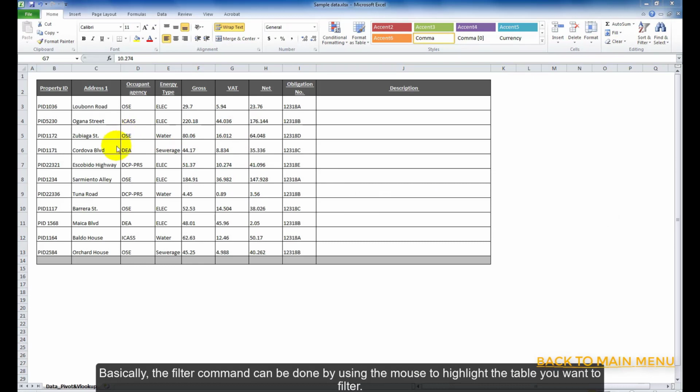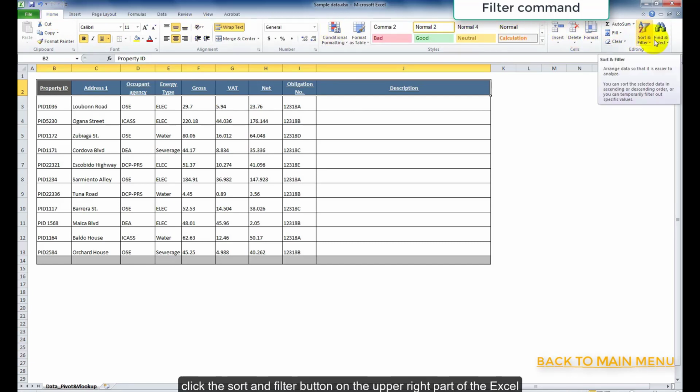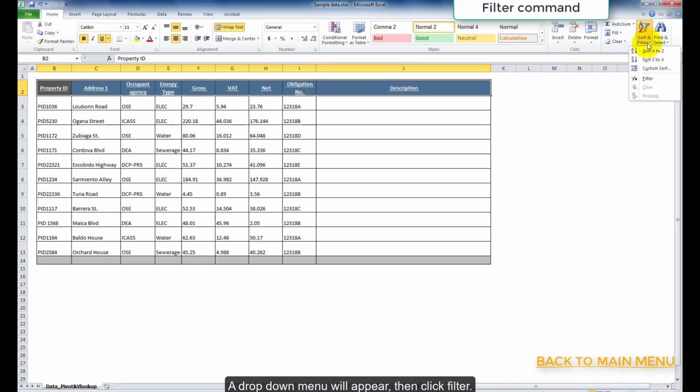Basically, the filter command can be done by using the mouse to highlight the table you want to filter. After highlighting the table, under the Home tab, click the Sort and Filter button on the upper right part of the Excel. A drop-down menu will appear, then click Filter.